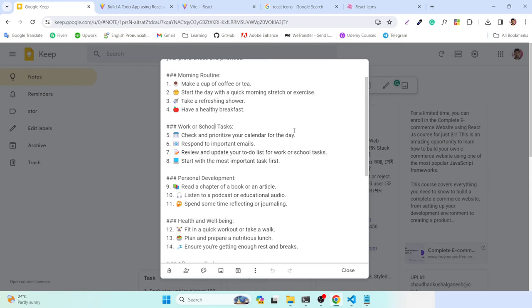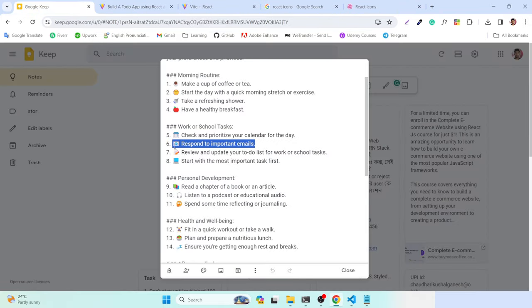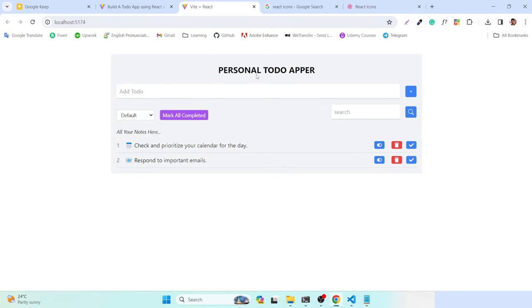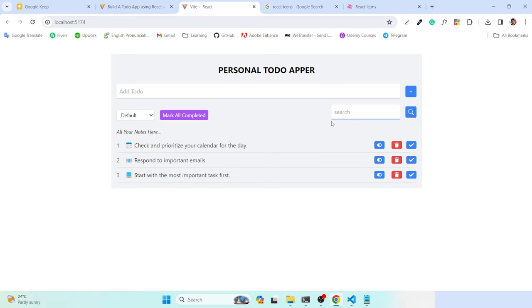Let me add something. Okay, if you just add others, okay, we have three things. If you want to search something, let me type start. Okay, it's working. If you type check, then check only is showing. If you hit this, it will be toggled. If you want to delete the middle one, it's deleting. So lastly, we have all selection, it's working. So our app is working.